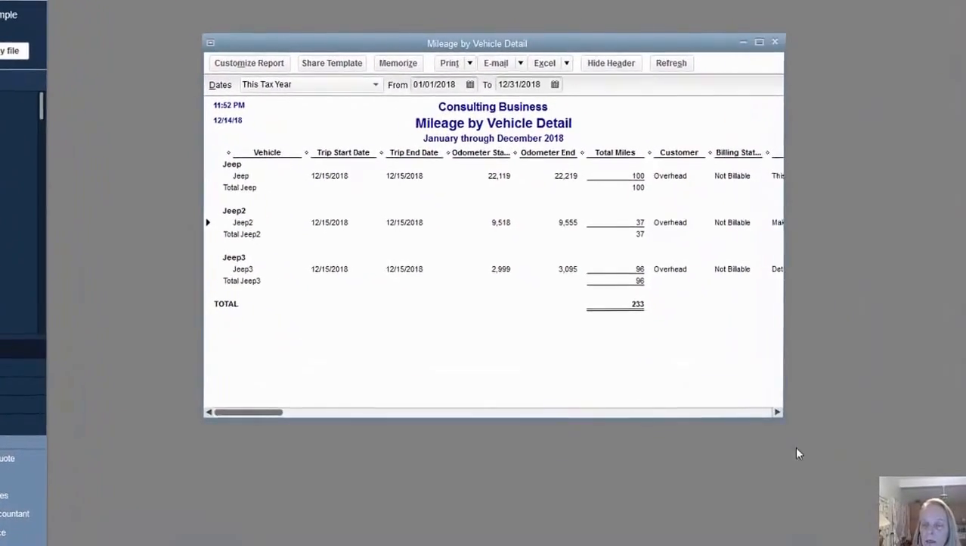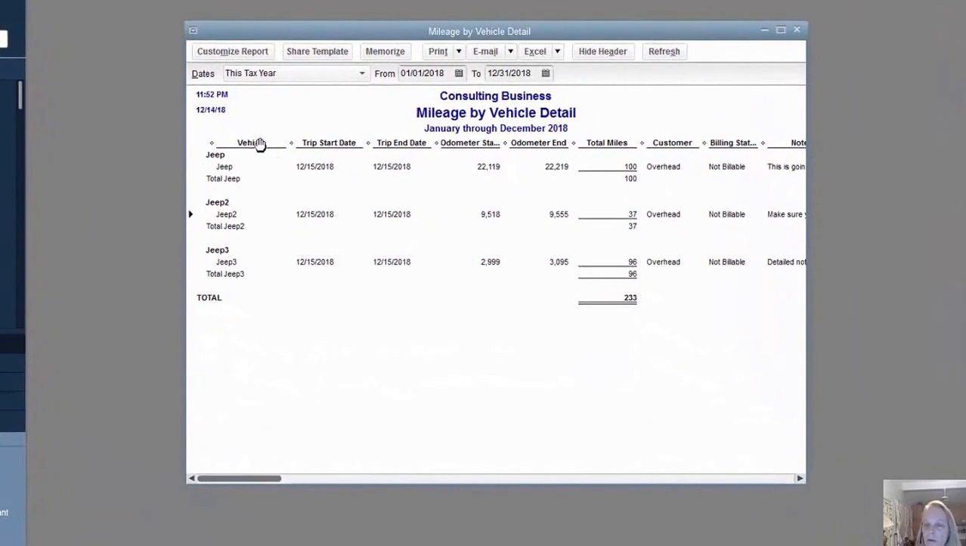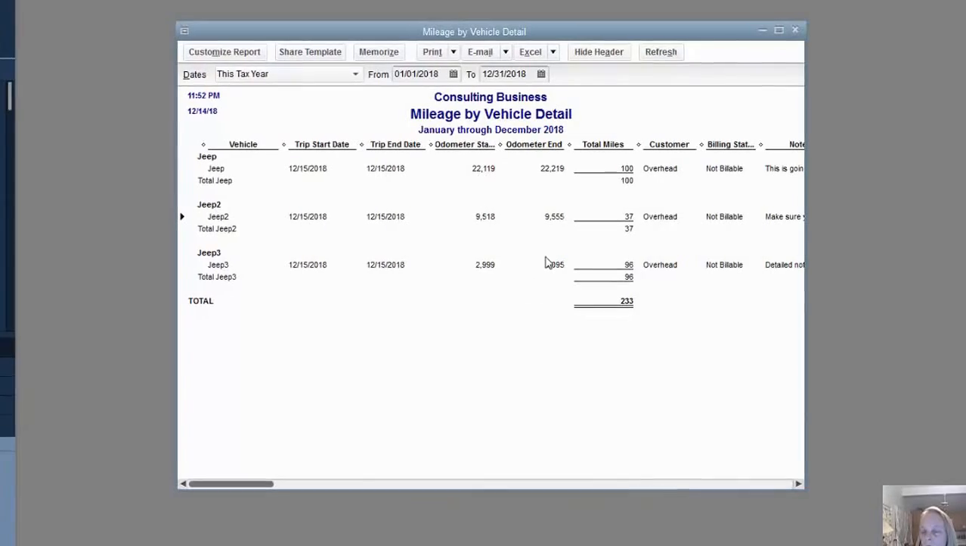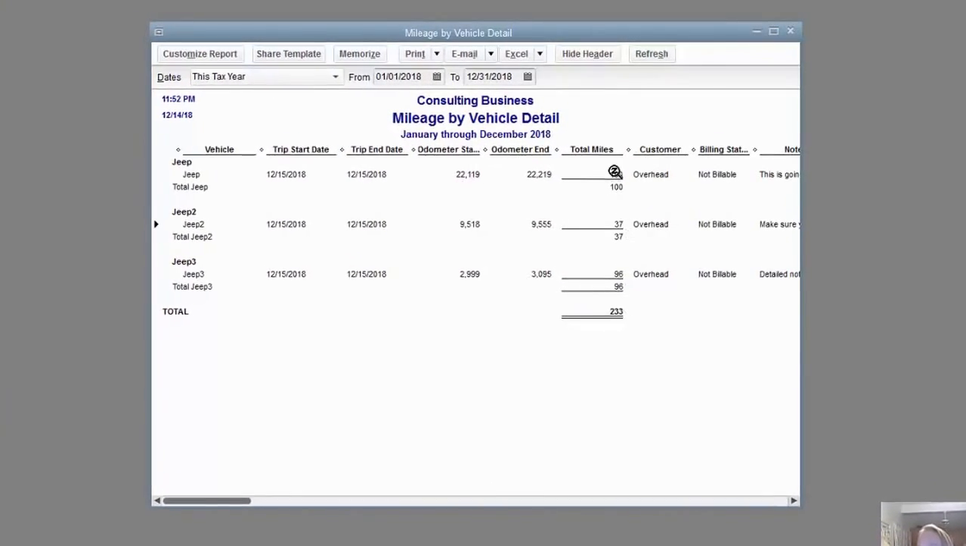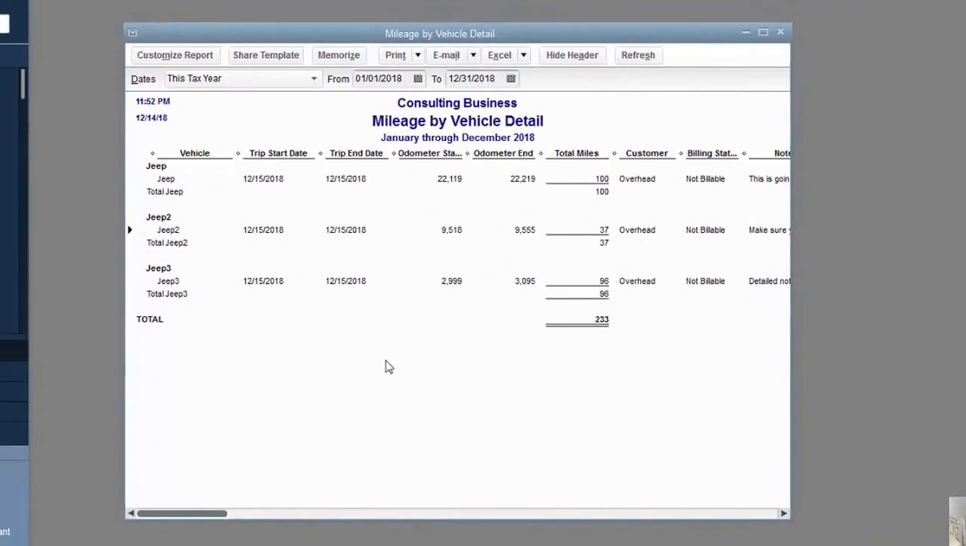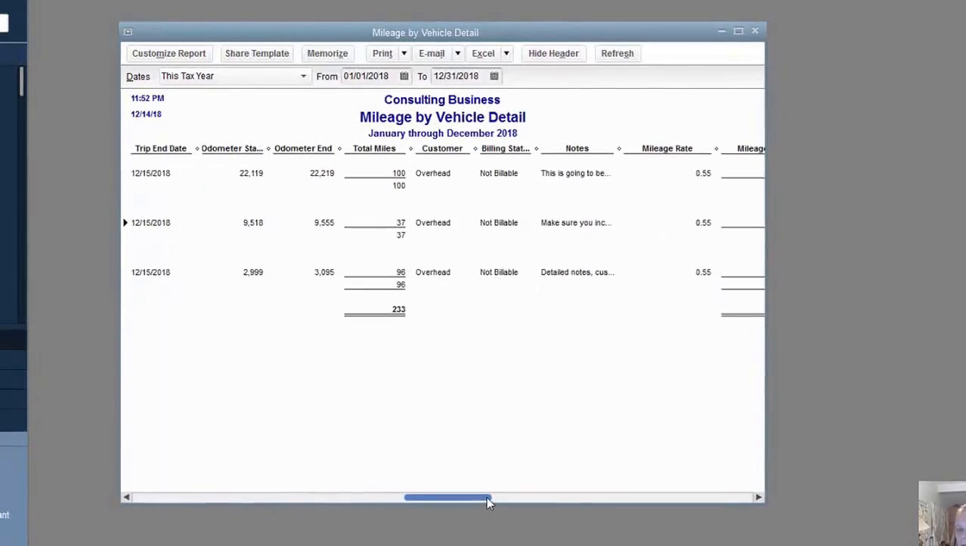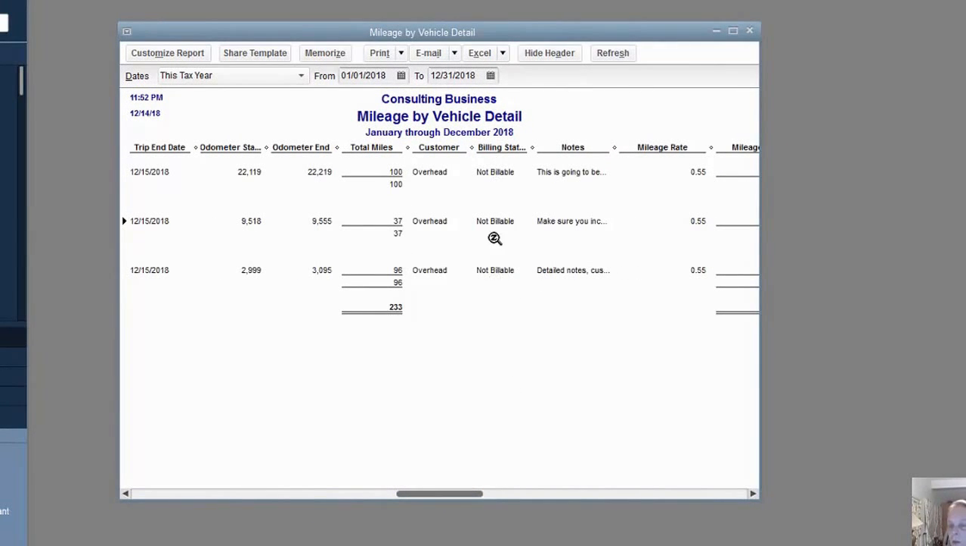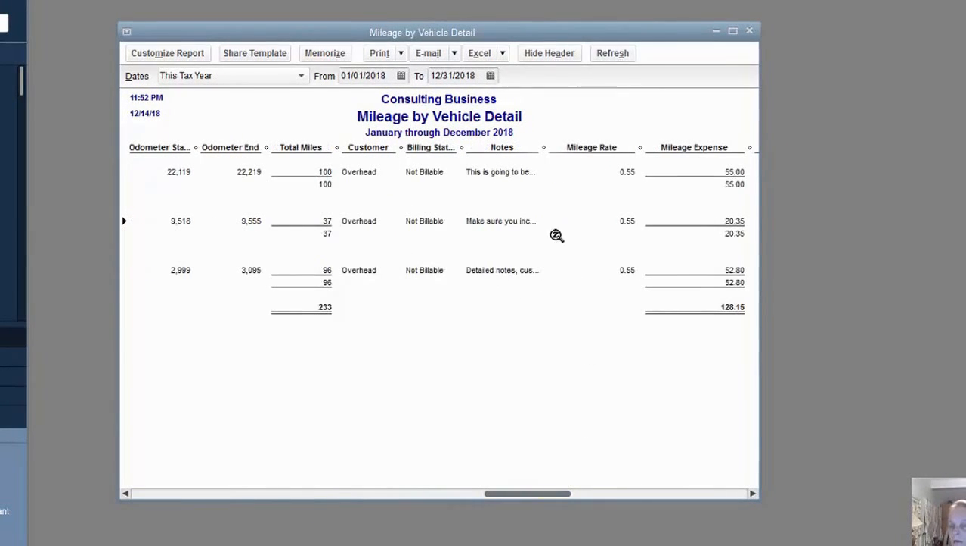We're going to pull it down here a little bit. We have the vehicle, and you can have multiple different vehicles. We have our start and our end dates. We have our start and ending odometer reading. We have the total miles driven. We have our customer. We have whether it was billable or not. And here we have our notes.